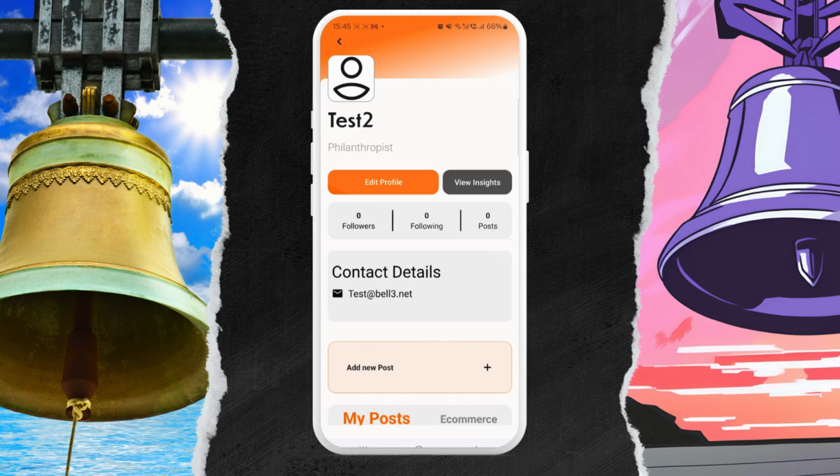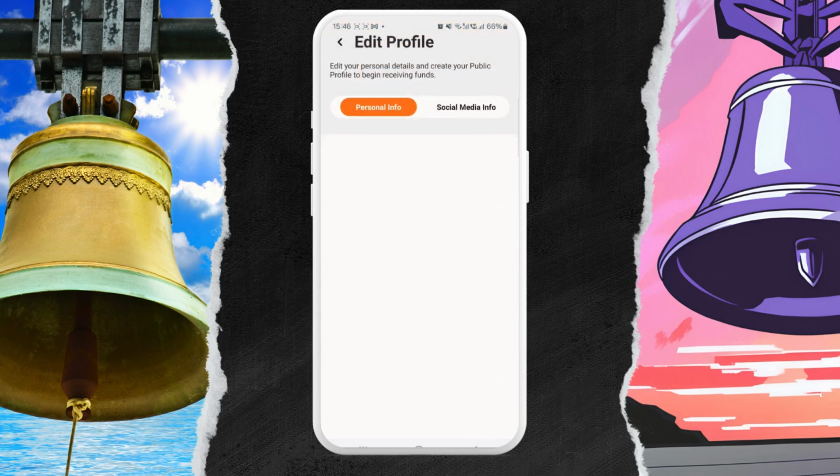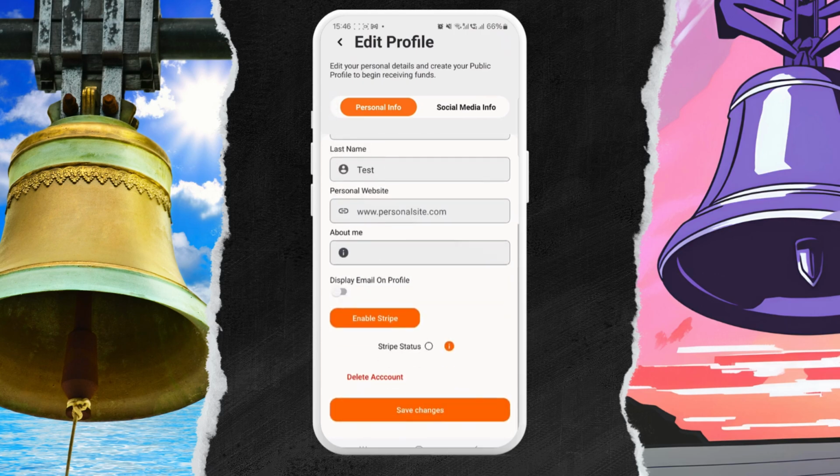If you don't have an account, you can take a look at the other video tutorial on how to create an account in Bell. When your account is created, you can enter the profile page. To do so, I press the little face icon from the yellow bar at the bottom of the screen. We shall then move to Edit Profile and select Enable Stripe.